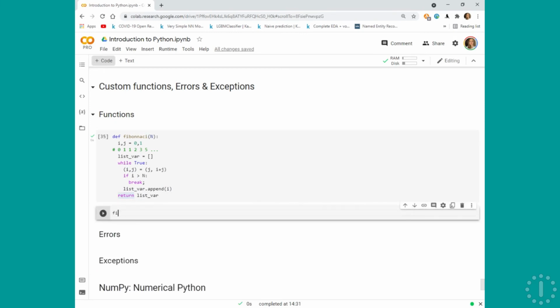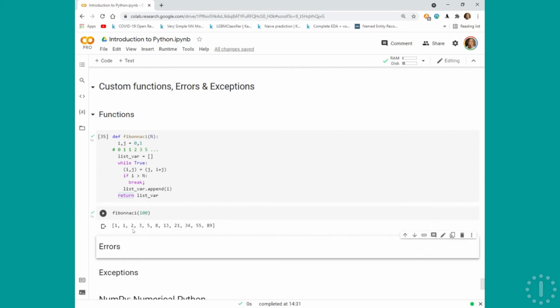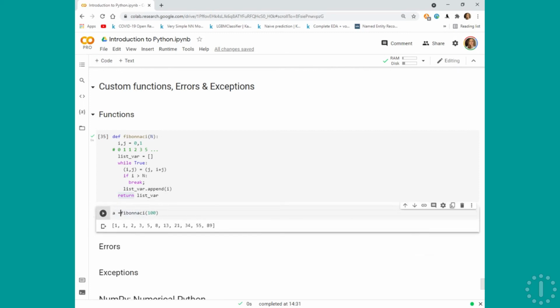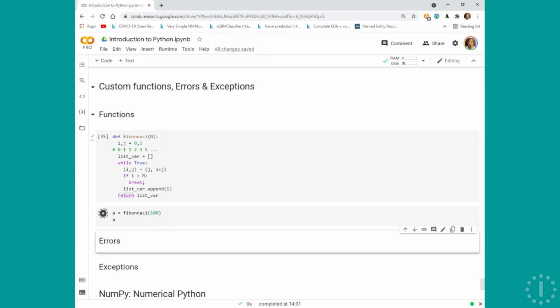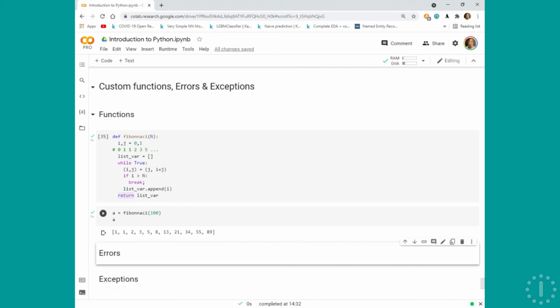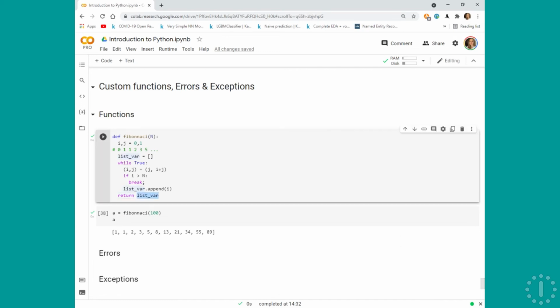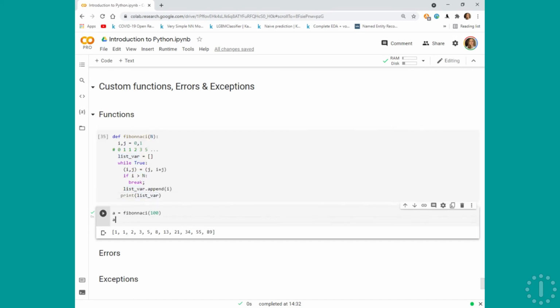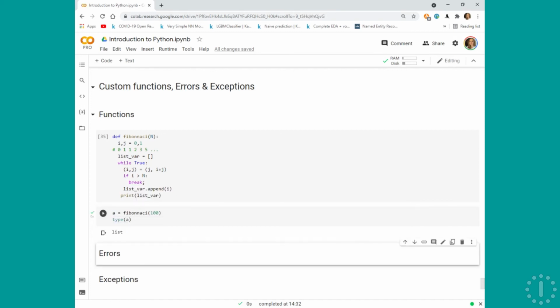Now, when you call Fibonacci of some number, 100, it will give the value. It can go to a given variable. And if we print A, then we have the list of Fibonacci. It returned a list value. You can either print the value. Now here, if you check the type of A, it's a list.